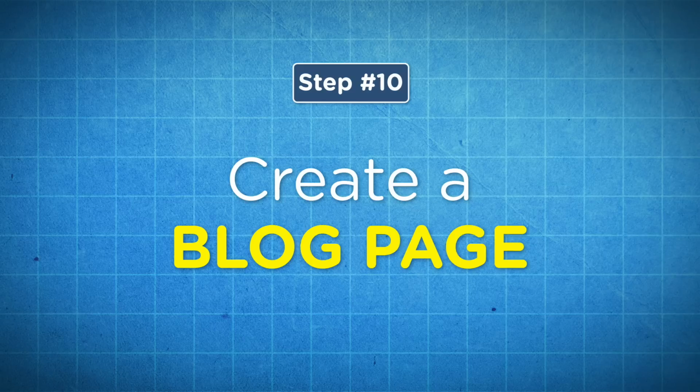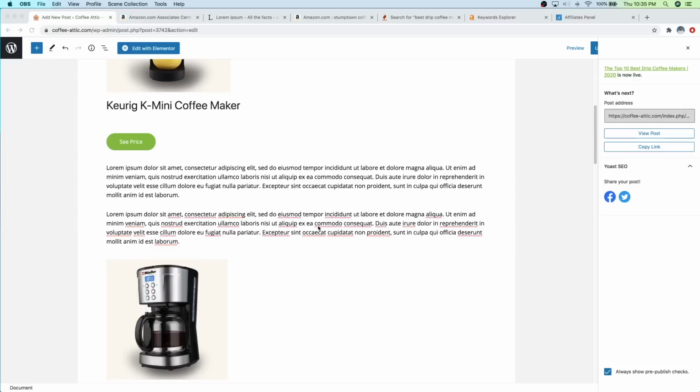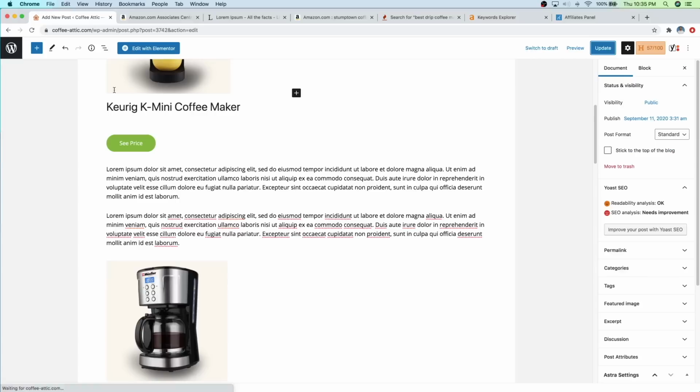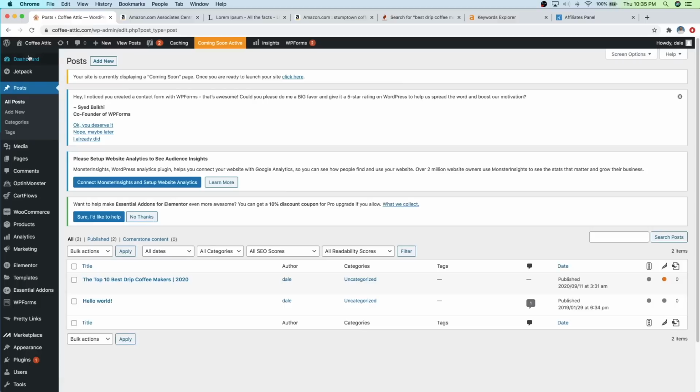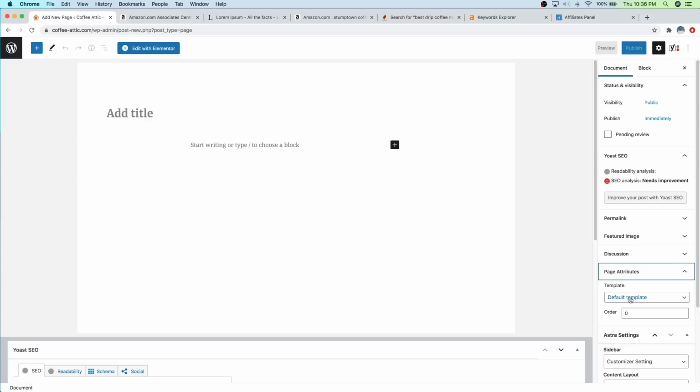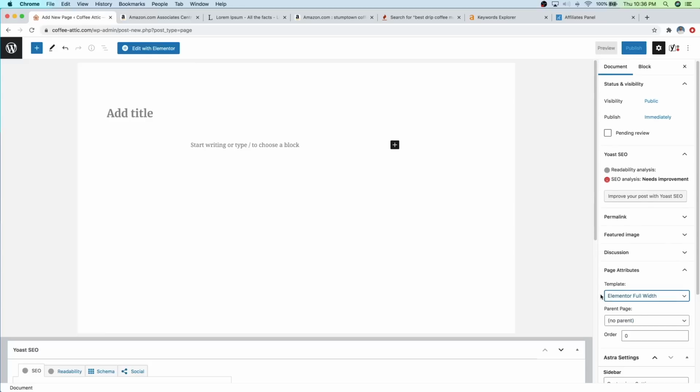Okay, so now let's move on to step number 10, which is to create a blog page. So you want a page that's going to actually house all of these blog posts so that people can go click on it in your menu, in your website, and find all of your blog posts. So to do that, we're just going to click on the X here, and we're going to go back to WordPress over here. And then we're just going to go down to Pages, and we're going to add New. And then we're just going to go over to Page Attributes over here on the right. Open that up, and we're going to change the default template to an Elementor full width, just like that.